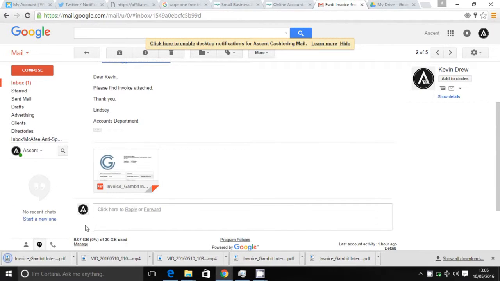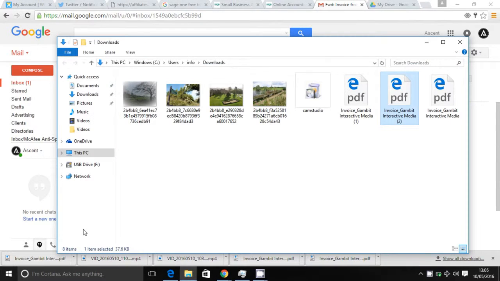As you can see here, it's been downloaded to the toolbar. And to see where it's been downloaded to, I can open the file location. You can see here the invoice has been uploaded to the download folder.